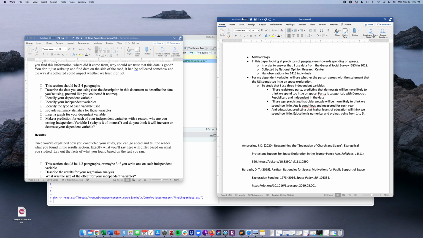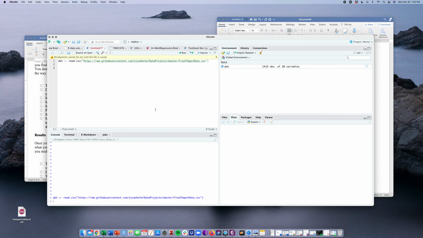So I want to provide summary statistics for all of those variables, and so I'm going to have to go into R to do that. And so I've got my data read in as DAT. I want to produce summary statistics for my 4 variables, and so I'm going to create a new object called DAT2. And I'm going to extract just the 4 variables that I'm using. So NatSpec, party ID, age, and degree.